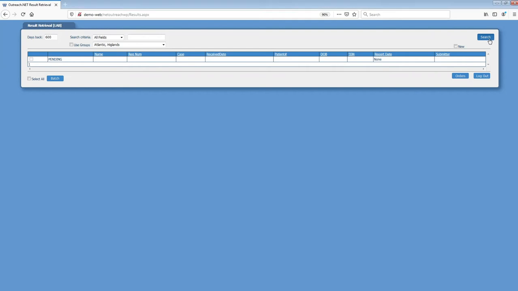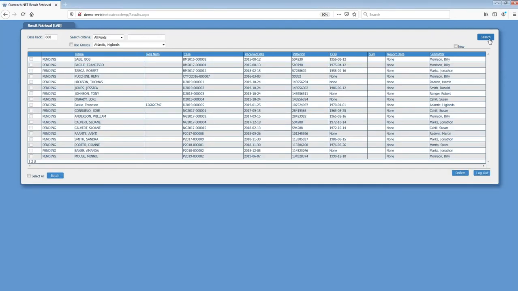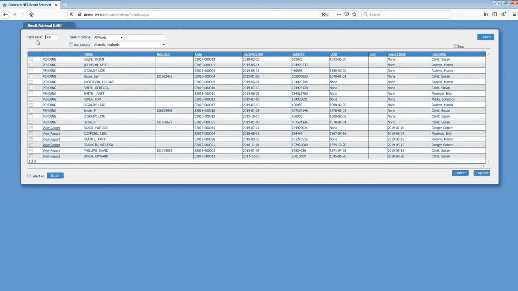This is the result report lookup screen. As you can see, it's very clean and easy to use. It provides a number of different options for how to search result records. You can search by a number of days back. You can search by a number of different fields. You can search for new reports only, as well as searching on specific clients or groups.